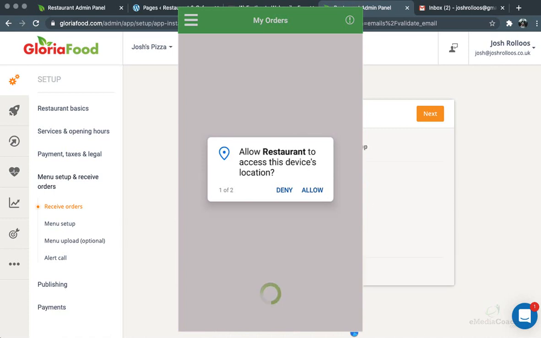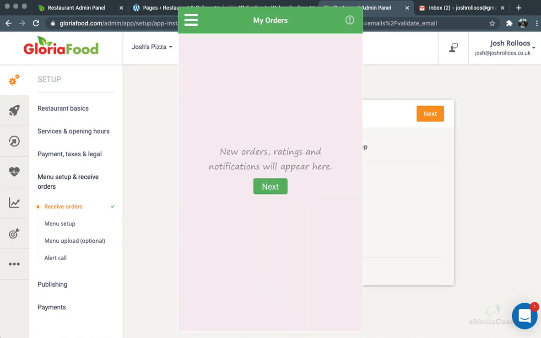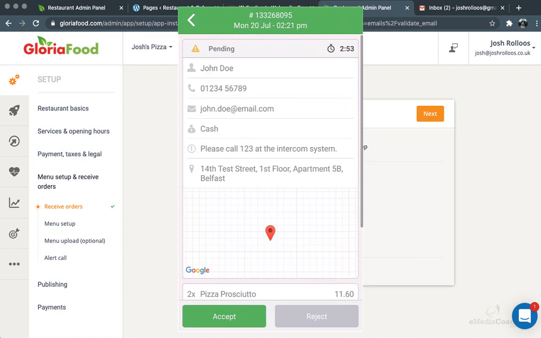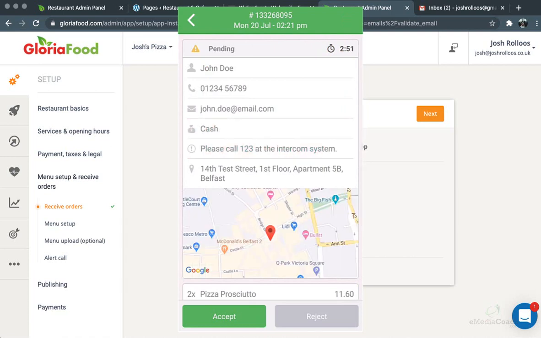And we'll just allow. And this is us inside the app now. And we can click next. Next. And as you can hear, a test order has just gone through. So we'll click on this test order. And you can see they're paying with cash. And they've left a note here to call 123 in the intercom. You can see their address here, their email address, phone number and name.